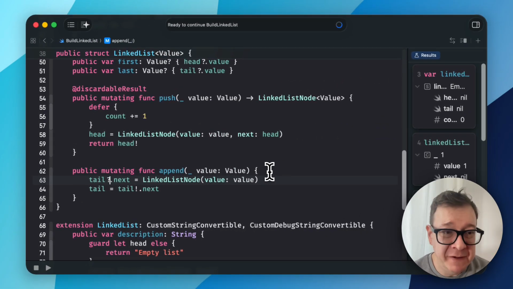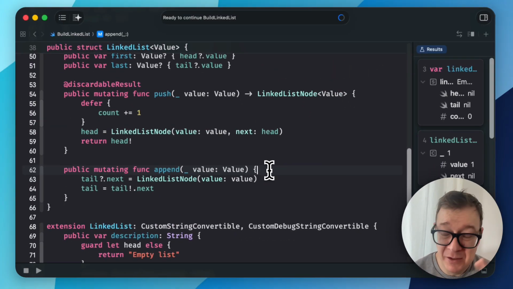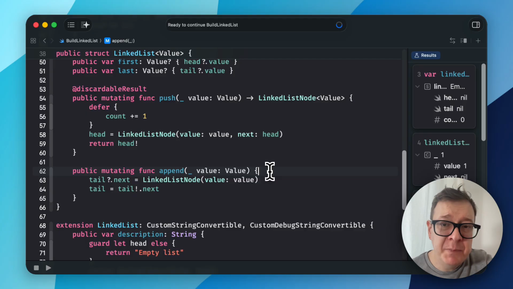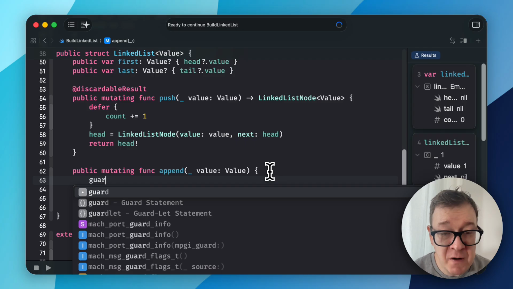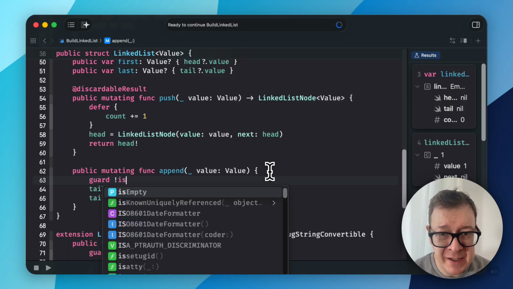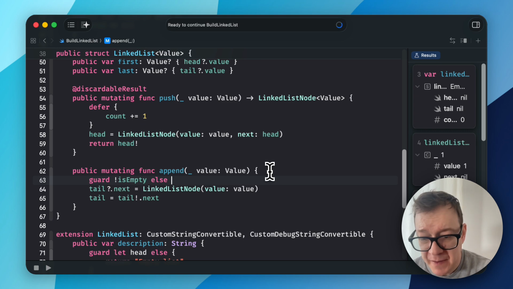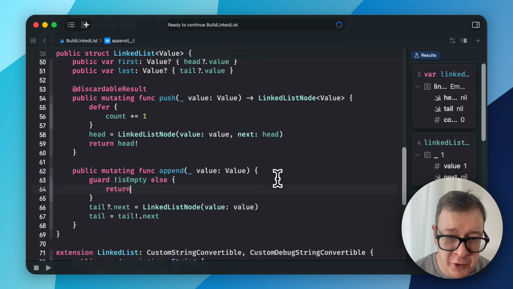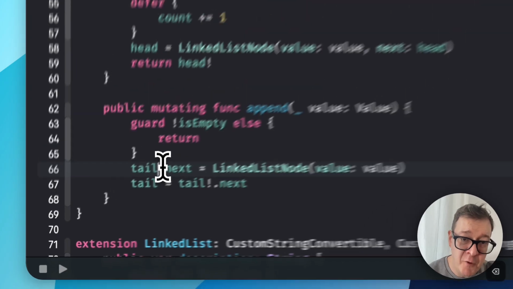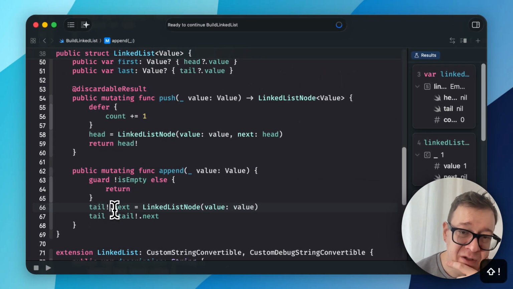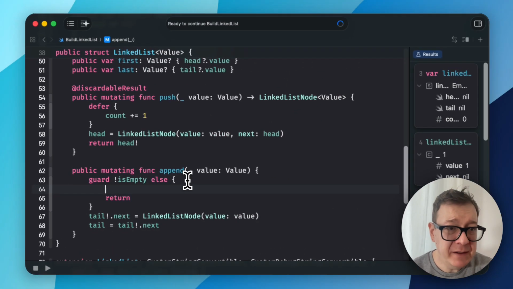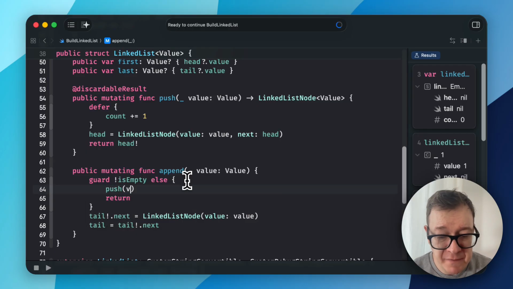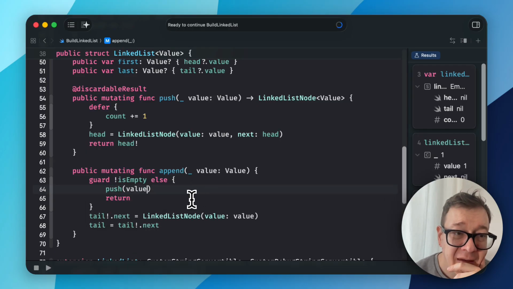Maybe we don't have a tail. Maybe it's just empty. Well, if the linked list is empty, then append actually means push, right? It's just going to put in our first element. So we want to make sure guard that it is not empty, else we are going to, first of all, return. We're not going to go through all of this. Therefore, we know that it's not empty at this point, so we can just add in our bang operator. If it is empty, then we're just going to simply say push our value. There we go. And it's that simple.